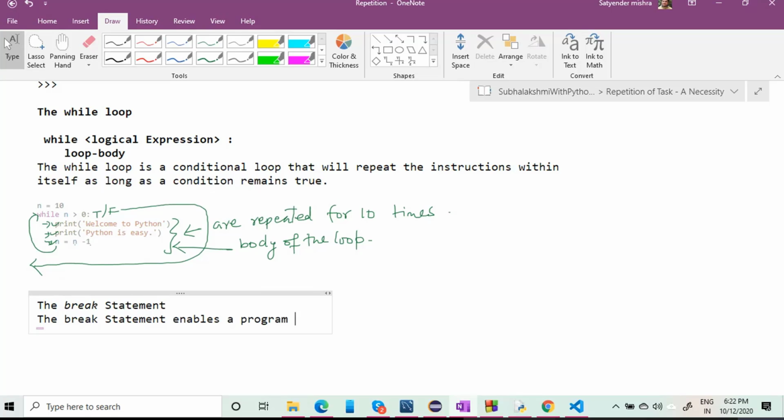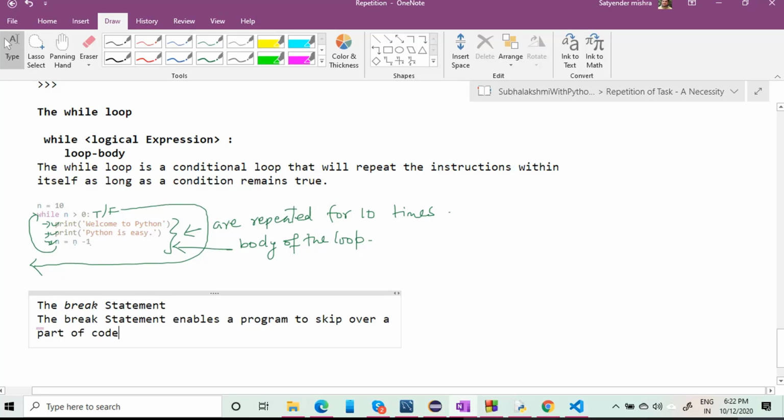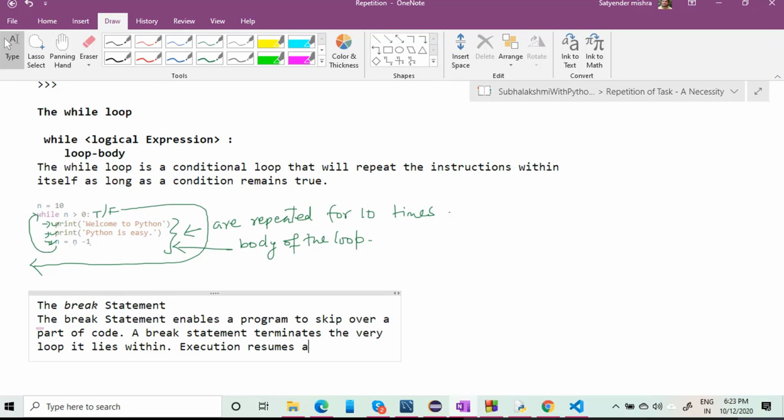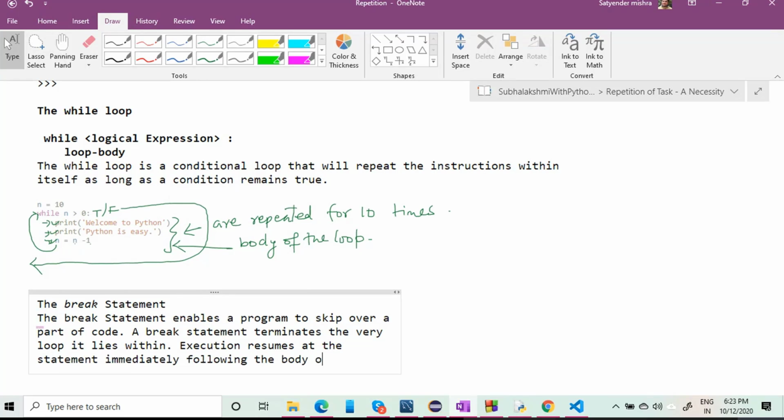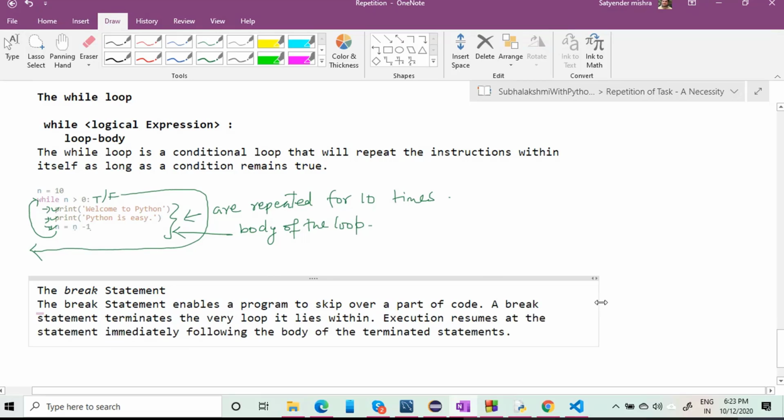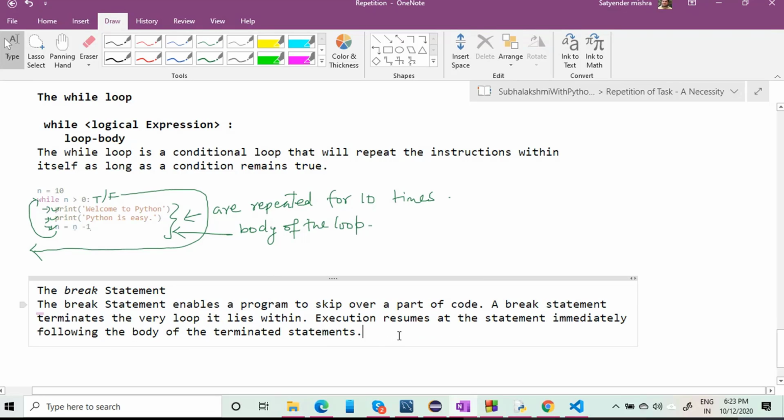The break statement enables a program to skip over a part of code. A break statement lies within the body of the terminated statements. So the break statement enables the program to skip the part of code. A break statement terminates the very loop it lies within, and execution resumes at the statement immediately following the body of the terminated statements. Fine.